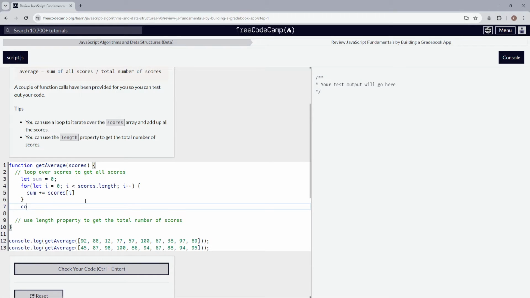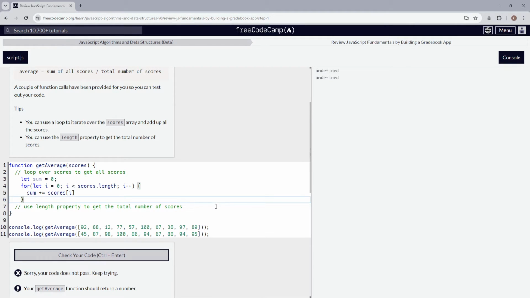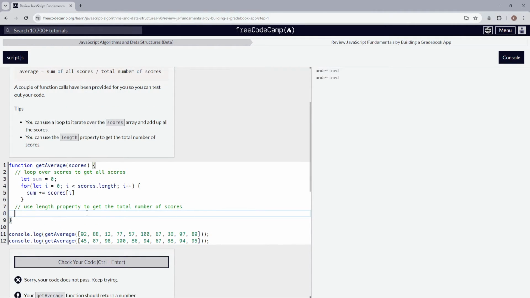So now if I console log sum, we do get the output of all the scores. So next, what we are going to do is use the length property to get the total number of scores. So we could do const, let's just get the average, to get average. So now we could do something like this.